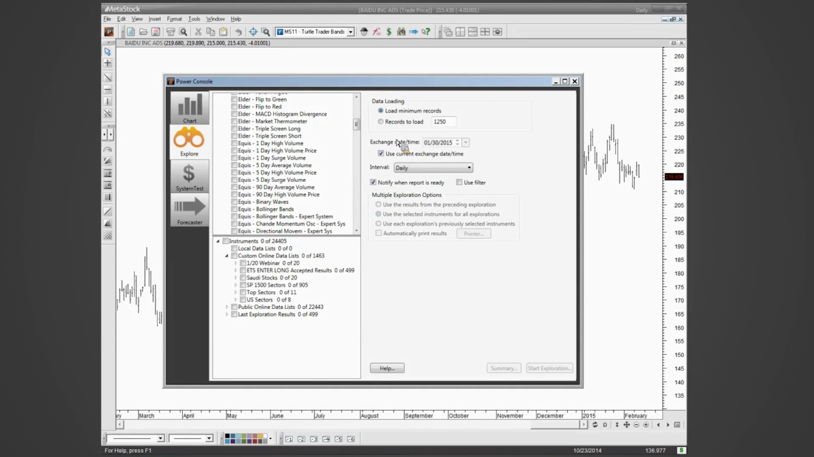And everything you're doing right here in the Power Console. You can load your records, you can scan on daily, 5-minute, 30, 60, whatever it is that you want to do. Again, you can make all of the other reports. Obviously, I always want to have selected notify me when the report is ready. I didn't have that selected one time, and the report window didn't show up. And obviously if you want to use your filter, if you've got a custom scan that you've created, make sure that you check that as well.